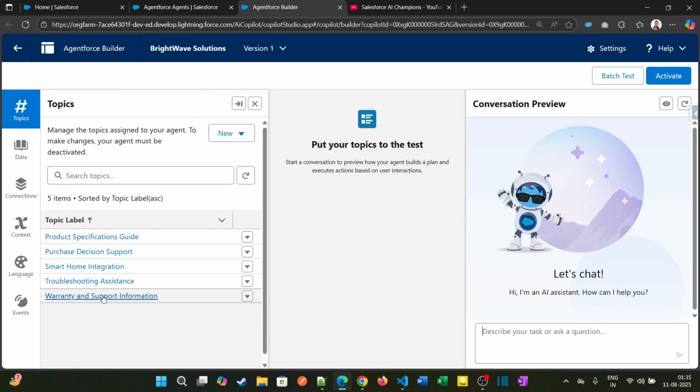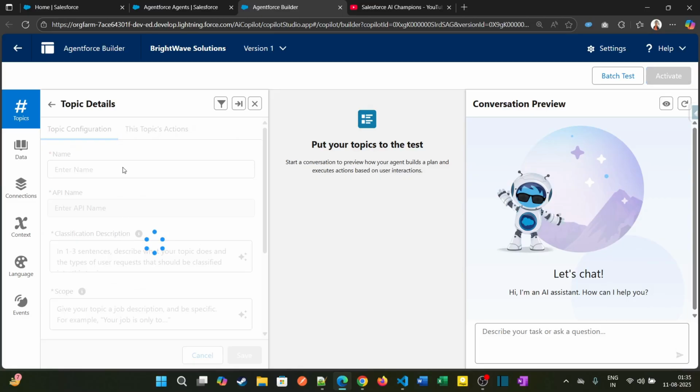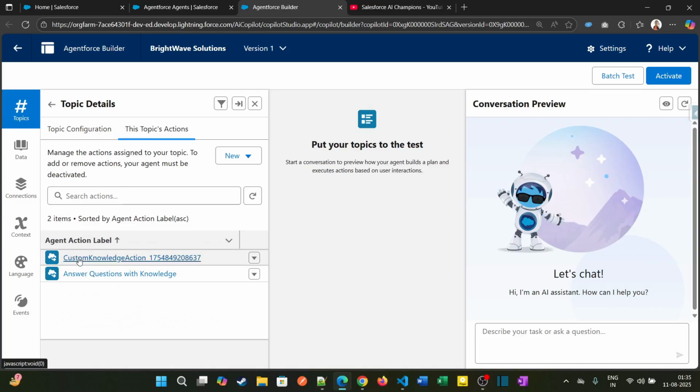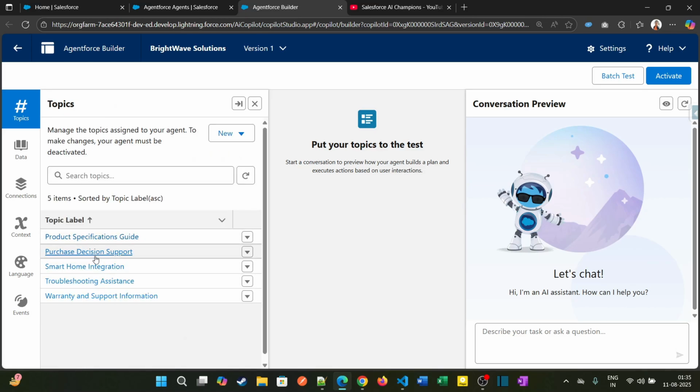We can see that all the topics in the YAML file are now showing. These are the 5 topics assigned to this agent. And we can see the topic actions, which were automatically selected based on the description and role we have provided.